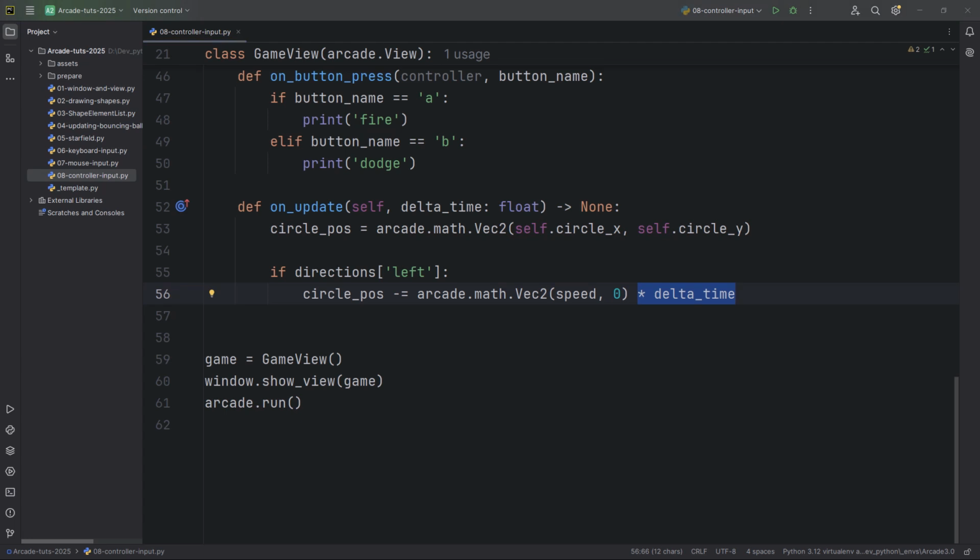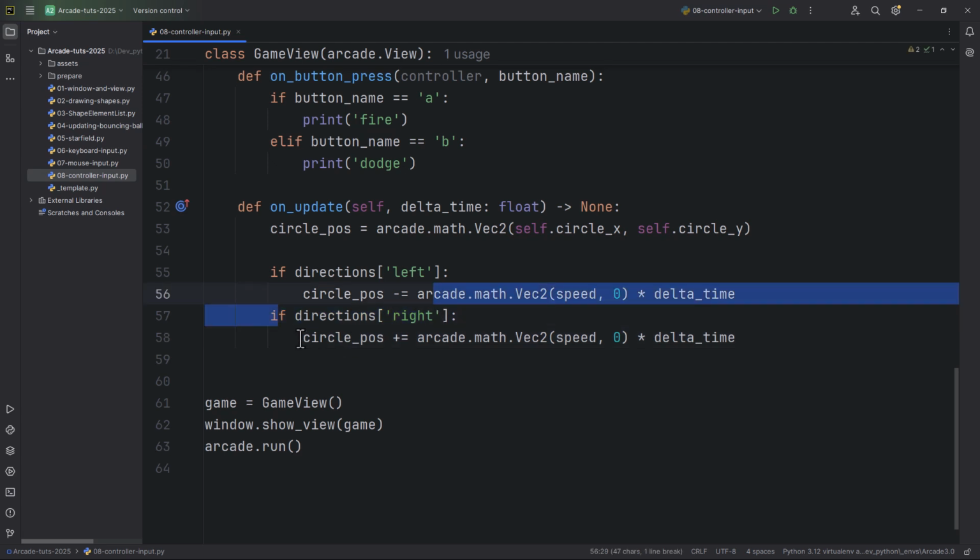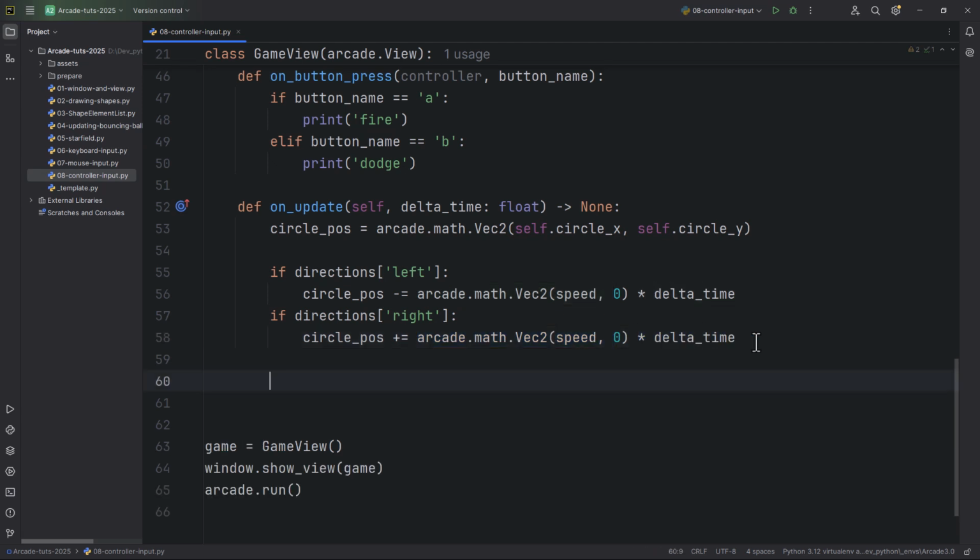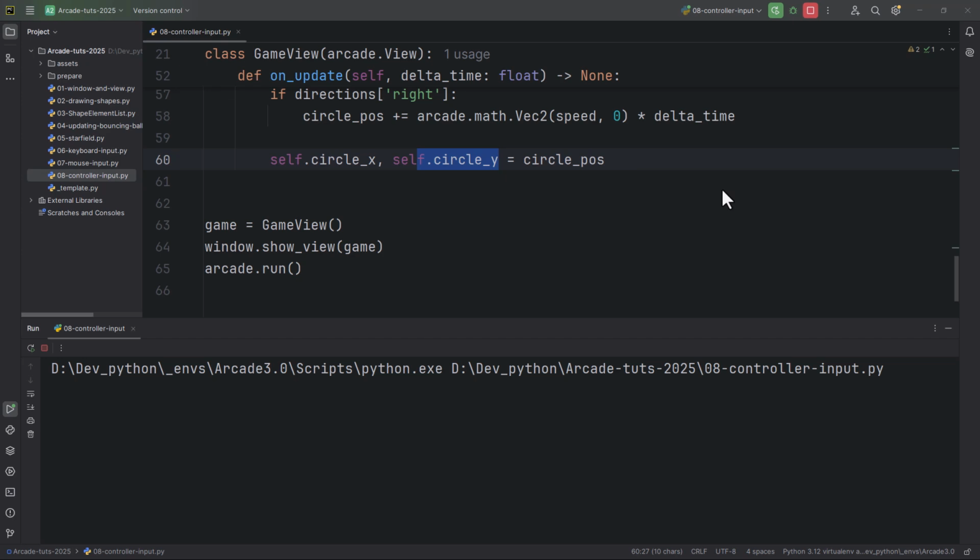And now let's do this also for the right. If the directions at key right is true, then we are going to add to circle position, and remember this is a vector 2, also a new vector, so arcade.mat.vector2, speed 0 times delta time. We modified this vector here, this circle position, and to the self.circlex and self.circley we are going to set it to circle position, and this will actually extract the xy value. So the x will go to this and the y will go to this property. And now, if everything is okay, I will be able to move the circle.